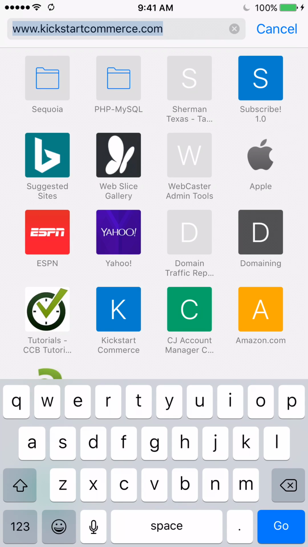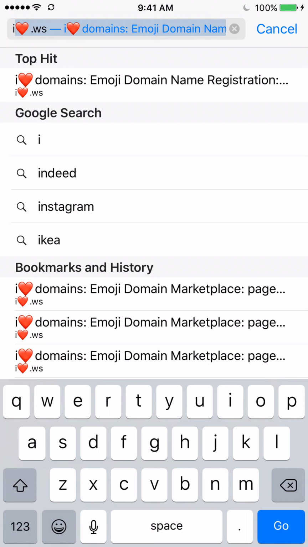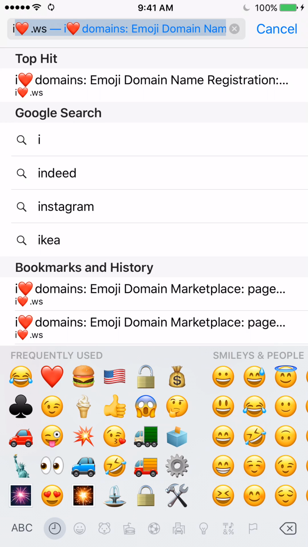iHeart.ws site. From your phone, you can type in I, and then in the lower left-hand corner, to the right of the 123 button, there is an emoji smiley face. If you tap that button, your keyboard will change to show your emoji keyboard. You'll first see the frequently used section, which basically shows the last 30 emojis that I've used most frequently. At the bottom, the clock indicates that it's frequently used.